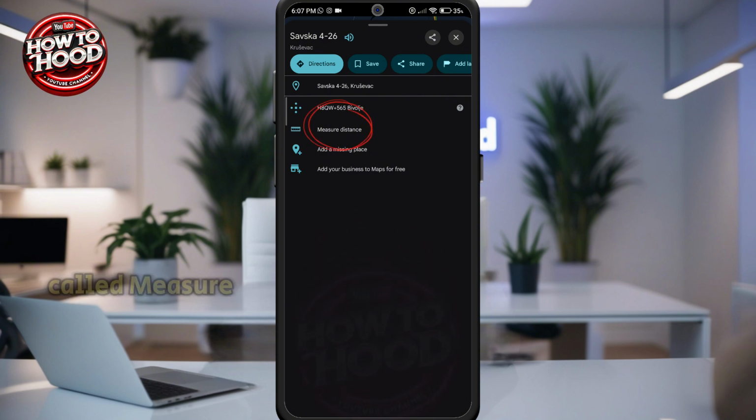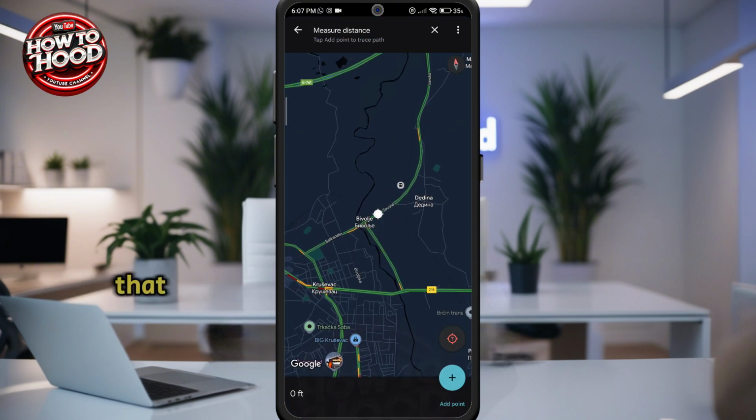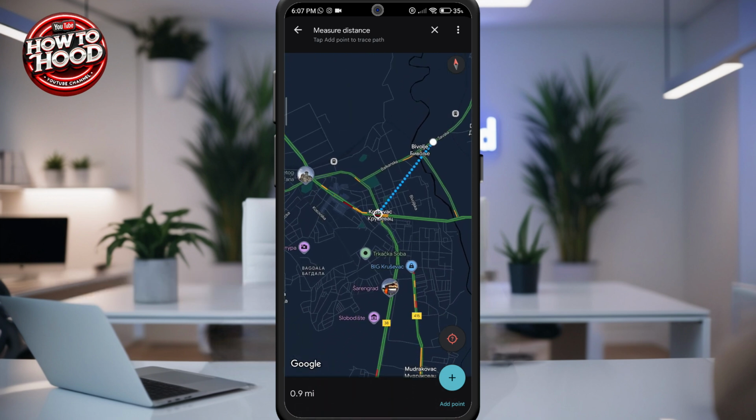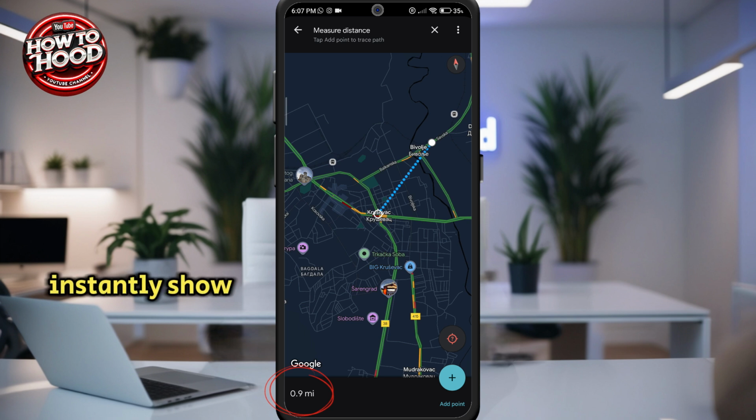You'll see an option called Measure Distance. Tap on that. Now, simply tap anywhere on the map to set another point. Google Maps will instantly show you the exact distance between the two locations.